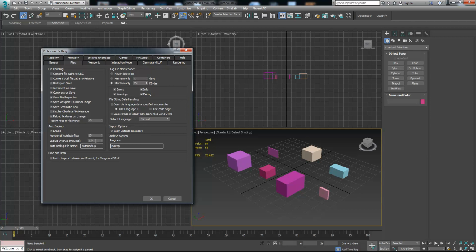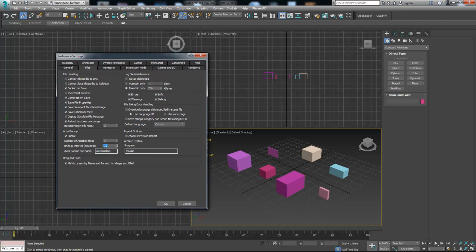For instance, if you work on a big project and it takes like 30 seconds to save your file, it's really annoying to wait, for instance, every 2 minutes for Max to save your Autoback files. So it gets really annoying, and when I work with bigger files I increase this time interval to 10 minutes, and I decrease the Autoback files to 5. It's like 10 to 5 for me for the bigger files.